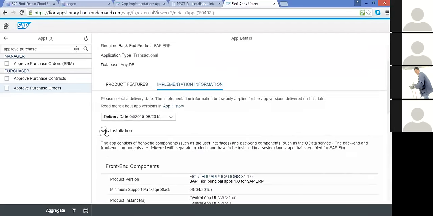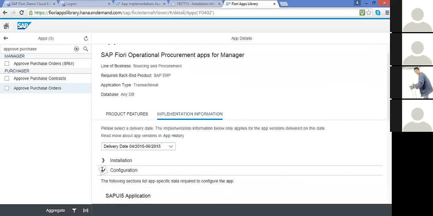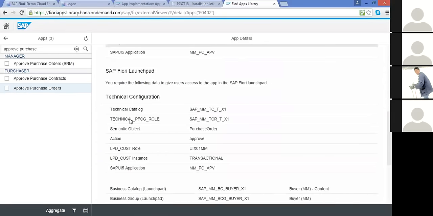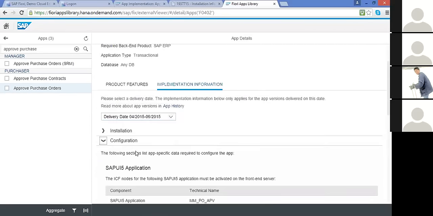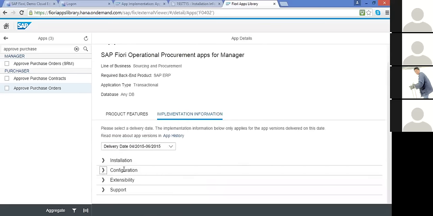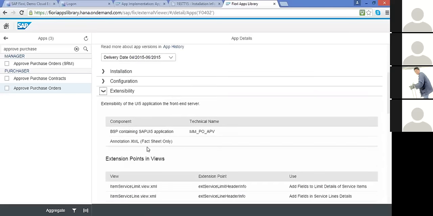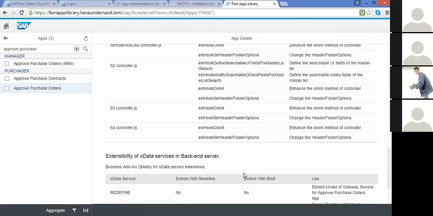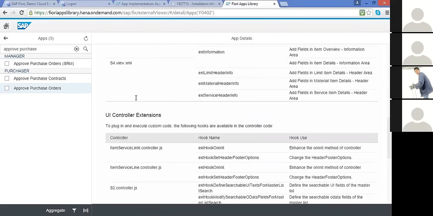Later on, when we are doing the configuration part, we will be using all this information maintained over here. A lot of information is present. Once the configuration is done, we will be doing the extensions, enhancing the standard application. The information for that is also maintained over here. So we will be using this for enhancing the standard Fiori application.